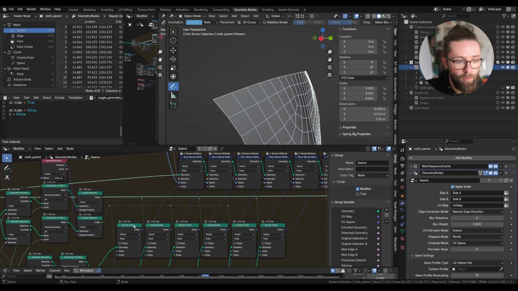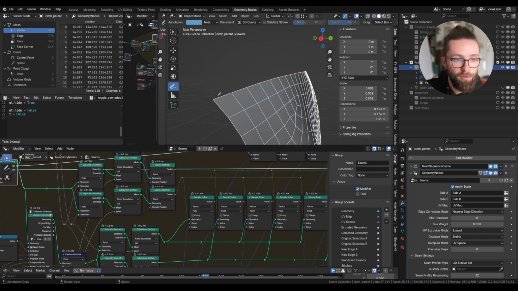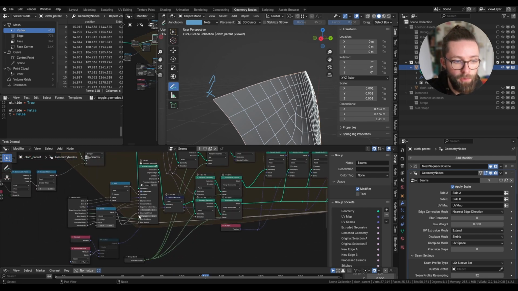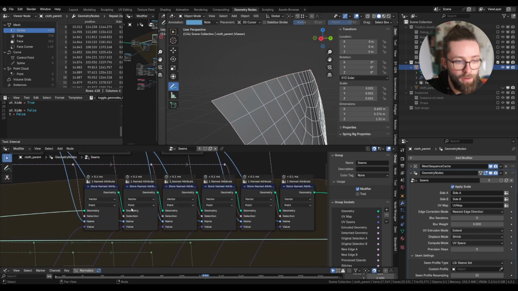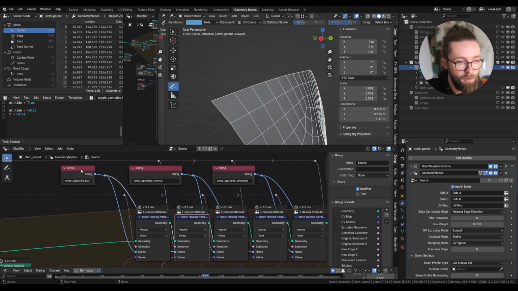Then with this, we are going to sample a bunch of different attributes for the other side, such as its position, its normal value, and some other attributes I compute in specific node groups, which are the tangent of the seam and its binormal direction, which is the direction on which we want to extrude our hem, and we store all of this in a bunch of named attributes.